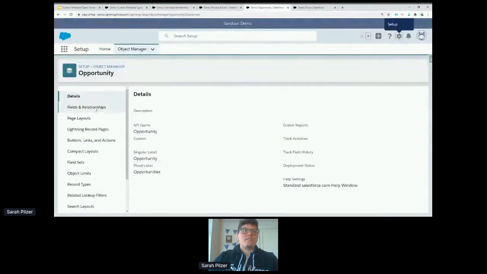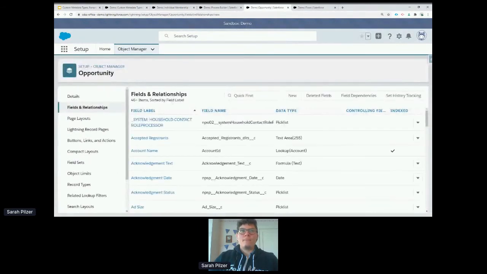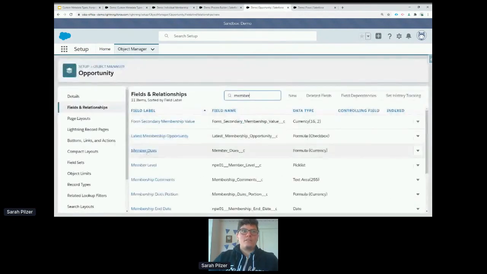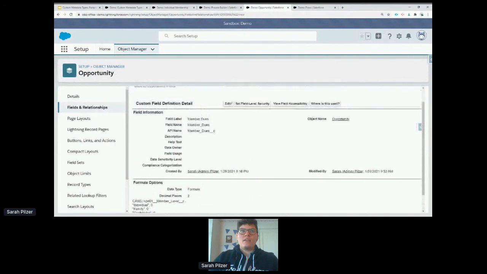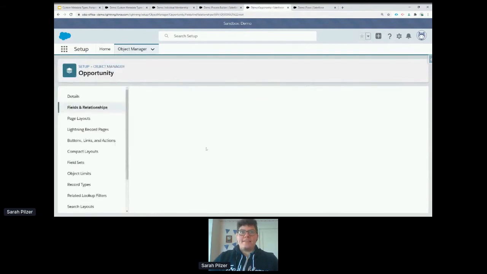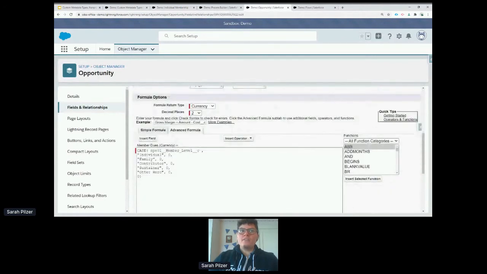So let's look at the formula here. We're going to click into the member dues formula, and we're going to edit it. And I've set this up as a case formula. And you could very easily put in the values that you wanted. You could hard code the values that you match up with our member levels the same way we did with the custom metadata types.